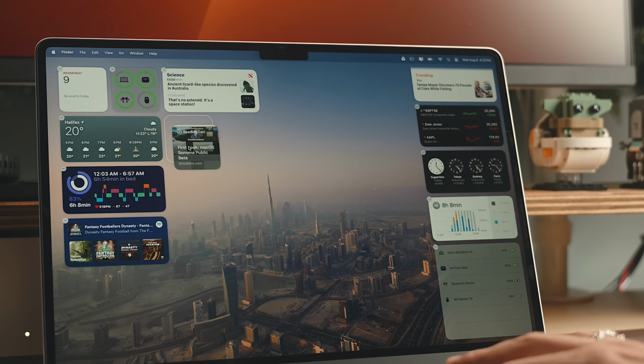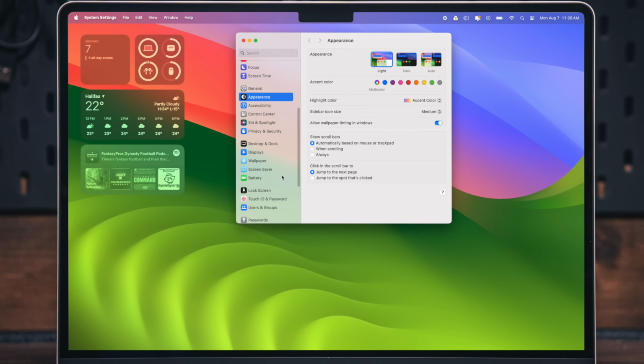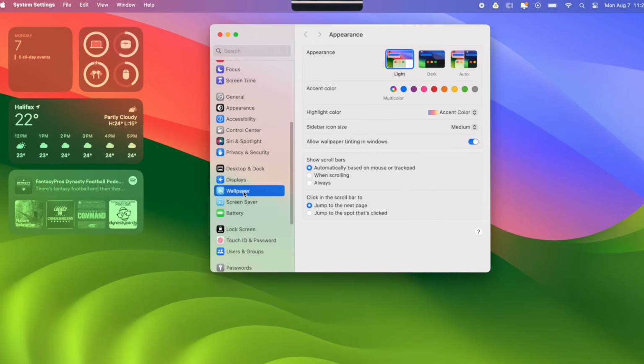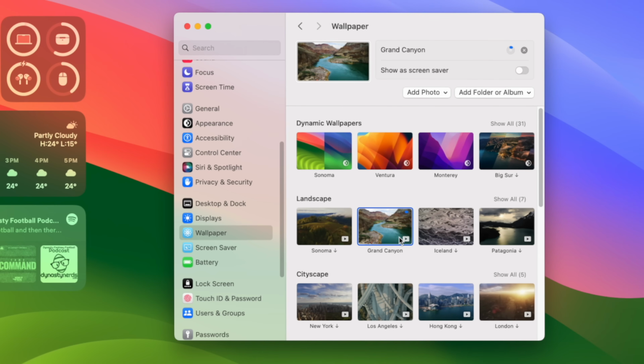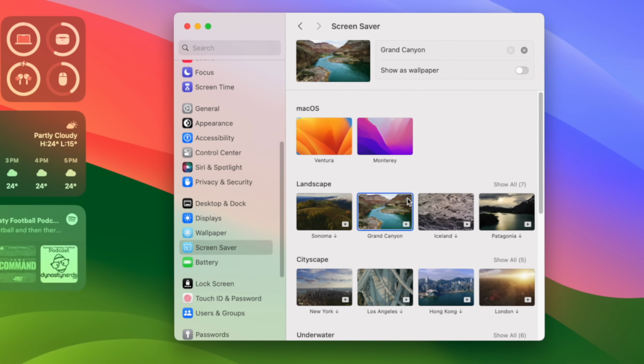And something else that I found pretty interesting as it relates to the home screen is the added wallpapers and screensavers. If you head into wallpapers within settings, you'll not only get a bunch of new wallpapers, but you can see now that I have this little toggle that says show as screensaver. And similarly in the screensaver section of settings, a lot of the same scenes are listed there with a similar toggle titled show as wallpaper. These are both really cool because of how seamless they work together.